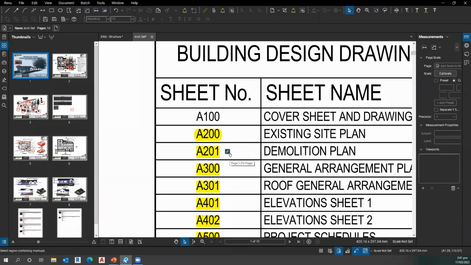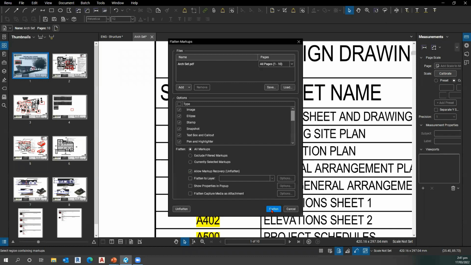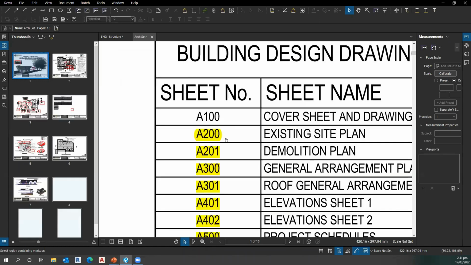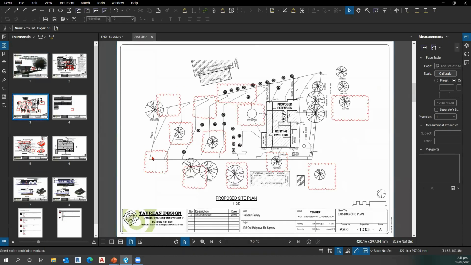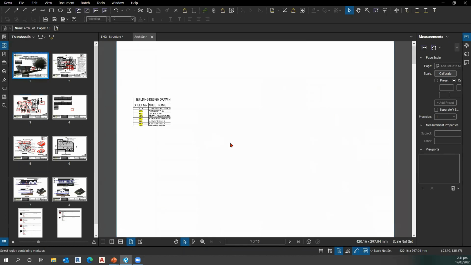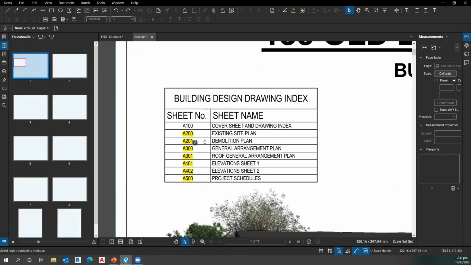Now, if I exit out, this icon still stays, and you might be wondering, well, I don't really want it to stay forever. Once I save this and send it across, I don't really want this little icon. Don't worry. If you go to document and you flatten, so when you're done with your markups, you traditionally flatten it. Once you flatten this, that icon will go away and the hyperlink will stay. So if I click on this A2200, excuse me, it's going to go to my site plan.